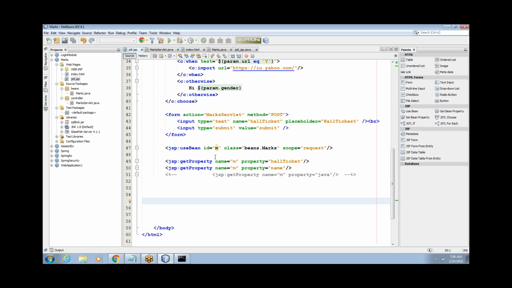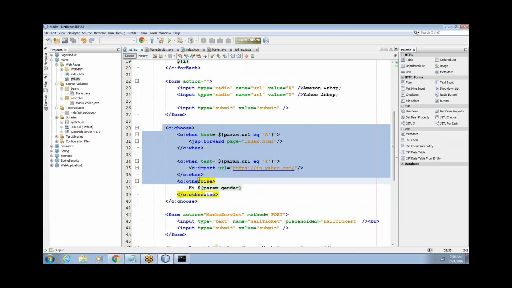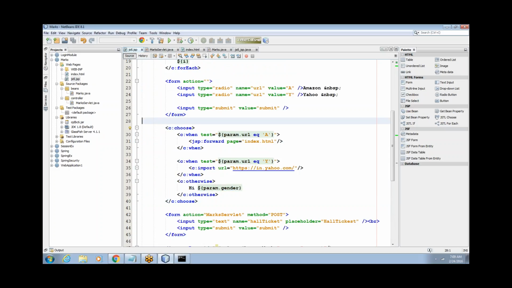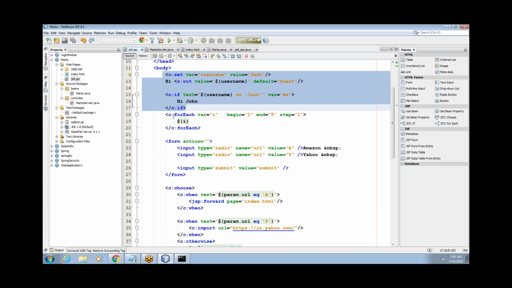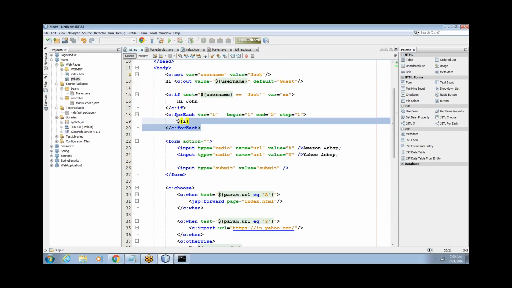The reason we go with the JSTL is to reduce the Java code. Rather than writing your complete switch case, you are performing our operations in terms of tags. You're not writing the for loop; you're performing it in terms of tag, just to reduce the Java code. Because JSP pages are supposed to represent presentation logic.